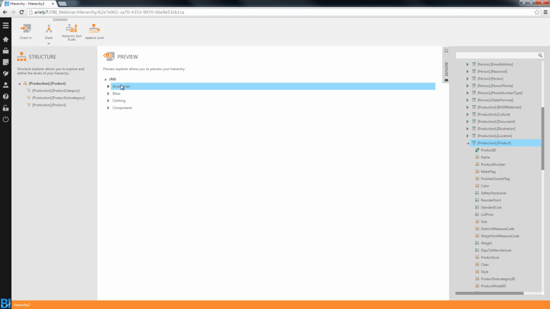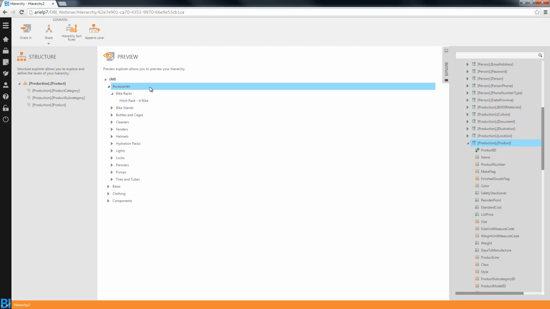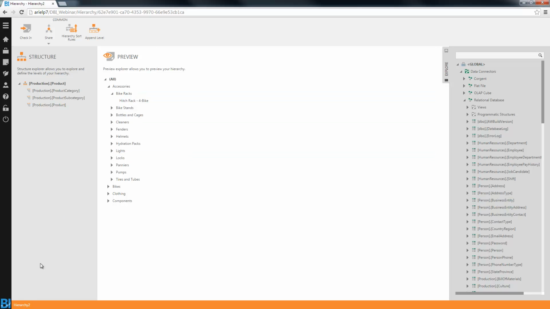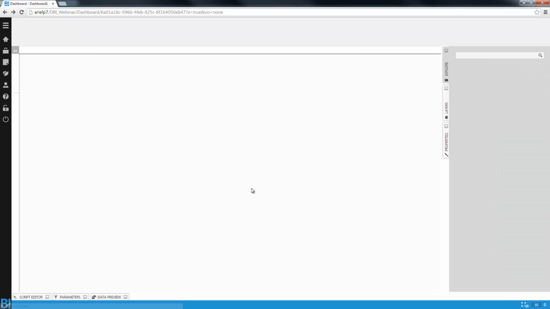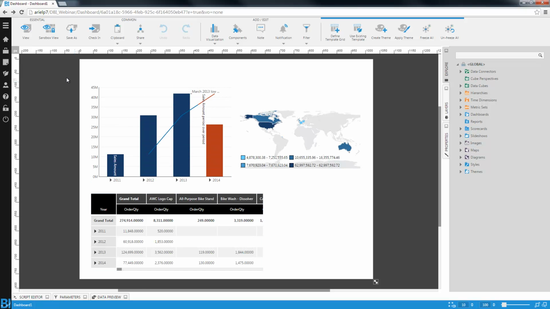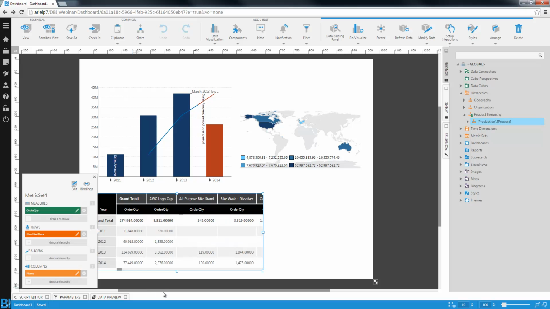Now I can see the products organized into different categories, subcategories, all the way down to the product level. I can rename this hierarchy, so I'll change this to product hierarchy, and go back to my dashboard. This takes me into my dashboard screen again. Now I can use this hierarchy simply by expanding the hierarchy menu and dragging and dropping that hierarchy onto my visualization, replacing that name column.